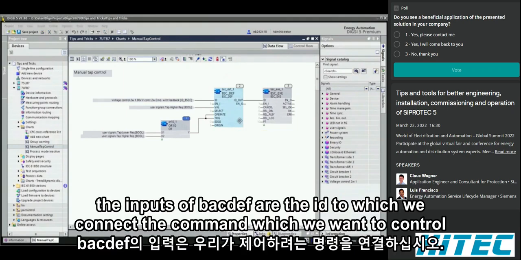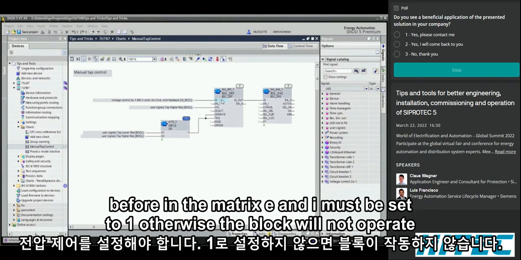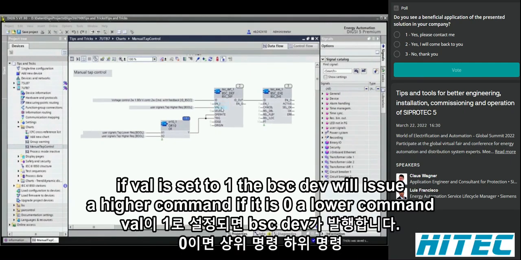The inputs of BSC def are the ID, to which we connect the command which we want to control. So it is the control command in the function block voltage control we were discussing before in the matrix. EI must be set to 1, otherwise the block will not operate. If val is set to 1, the BSC def will issue a higher command. If it is 0, a lower command.